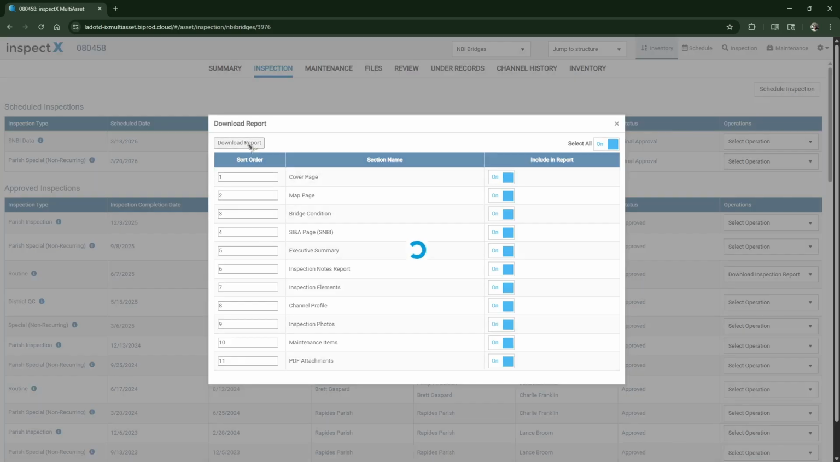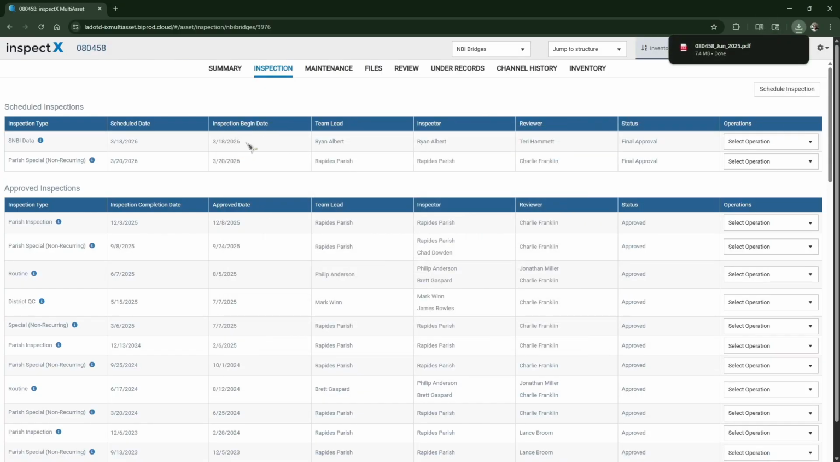The time to download the inspection report is dependent on the speed of your internet as well as the size of the inspection report. As you see, it popped up at the top. We will click our download option and click on the inspection report.